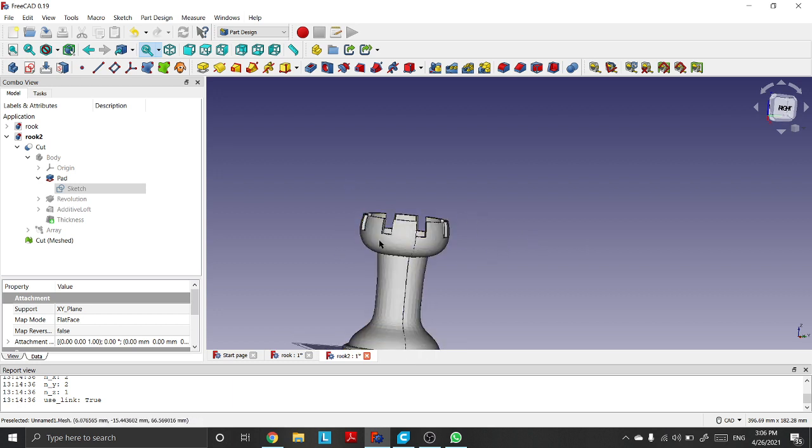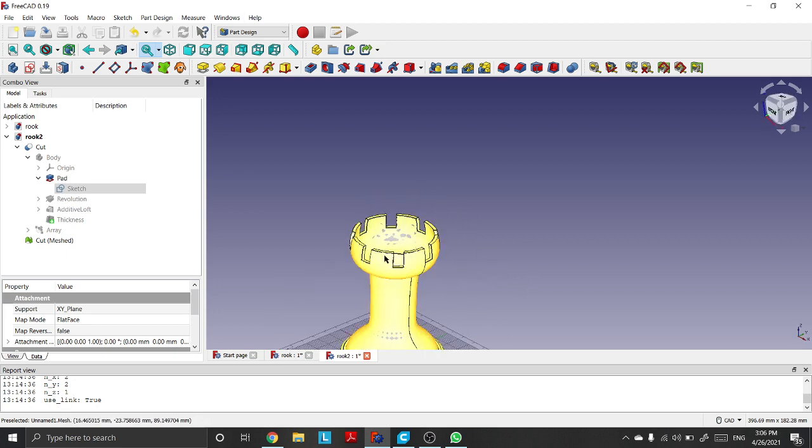Firstly, I created a cuboid of the desired dimensions, and then I used the array to increase its number to 8. I used the polar axis, so it got arranged in a nice circular form. And after that, I used the Boolean part operation to create these gaps.